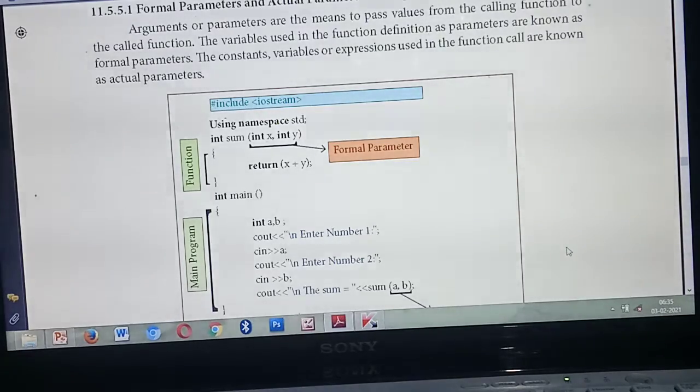Understood? First you are going to declare some function. Inside the function you will declare some arguments and parameters, isn't it? The variables you are using inside the function, we call them which one? Formal parameters. Then inside main, while you are calling the function, you are assigning some values to the parameters, that is called actual parameters. Formal parameters mean the arguments or values declared inside the function. Then the values you pass inside main are called which parameter? Actual parameter.